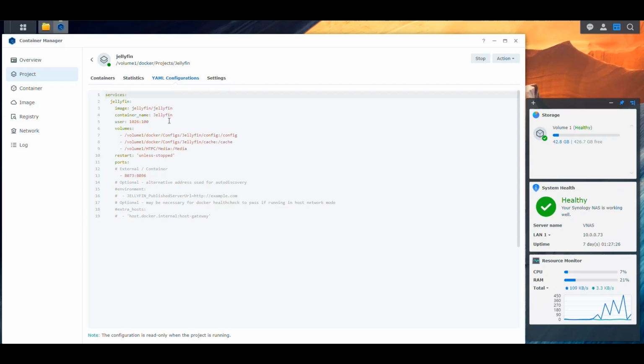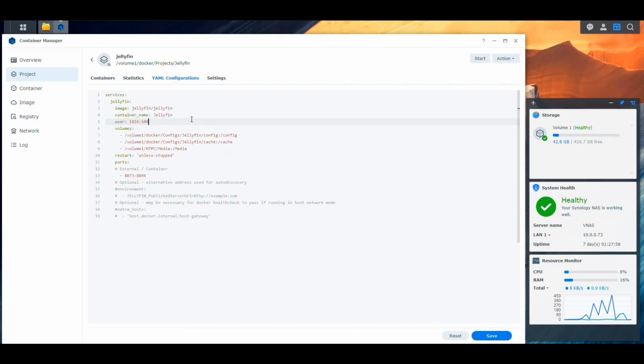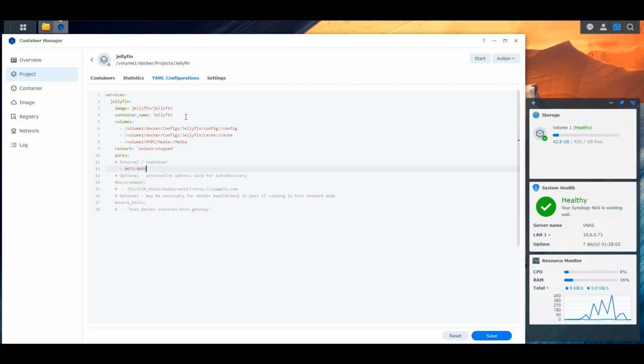So let's get rid of this part here that says, oh, we need to stop it. All right, it has finally stopped. So the change that I'm going to try now is I'm going to remove this user here, and I'm going to use the normal way for this.